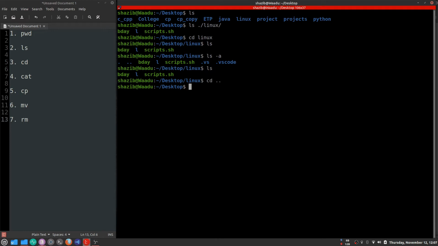Suppose we're in Desktop and we want to print everything in cpp, everything in college, everything in cp. We want to print the content of Desktop, and we also want to print what's in these directories of Desktop. There is a very easy command to do it: ls . -R, with a capital R.